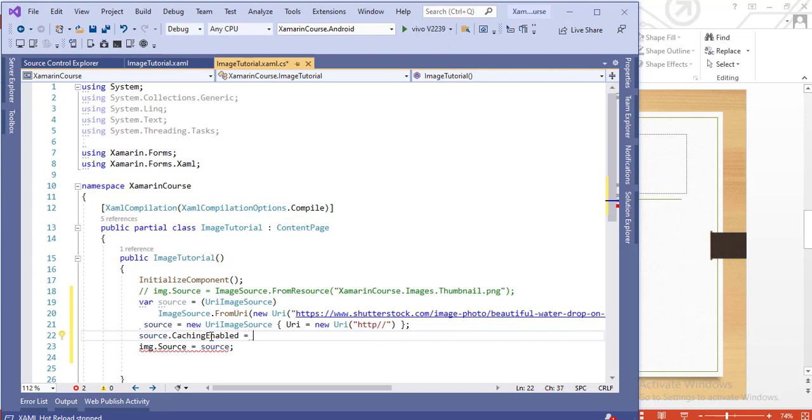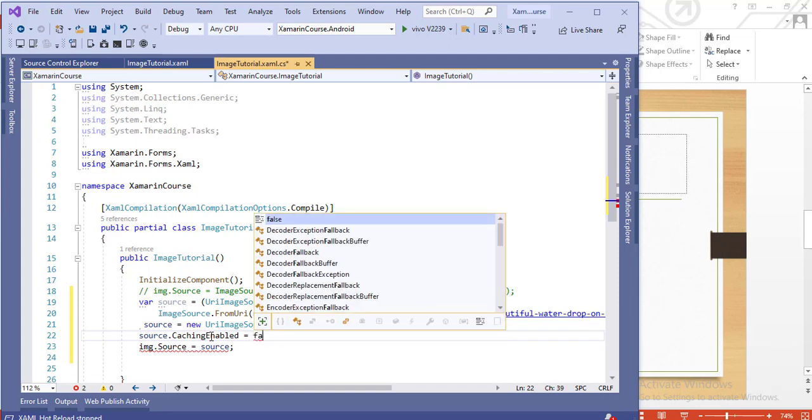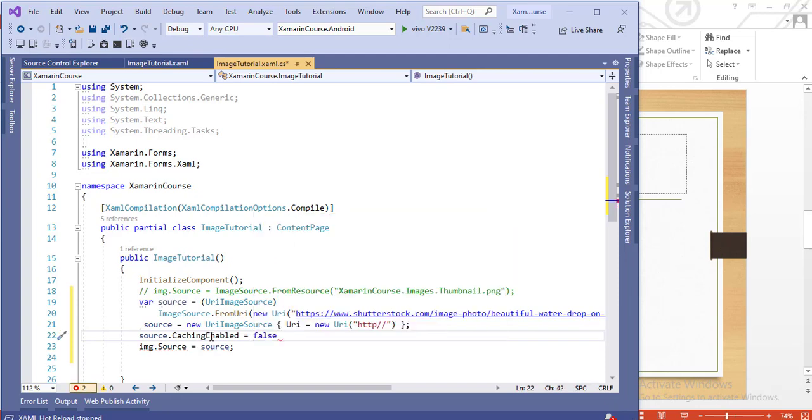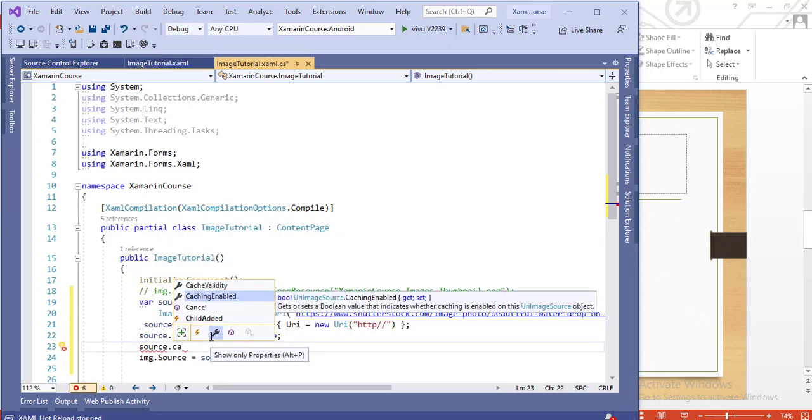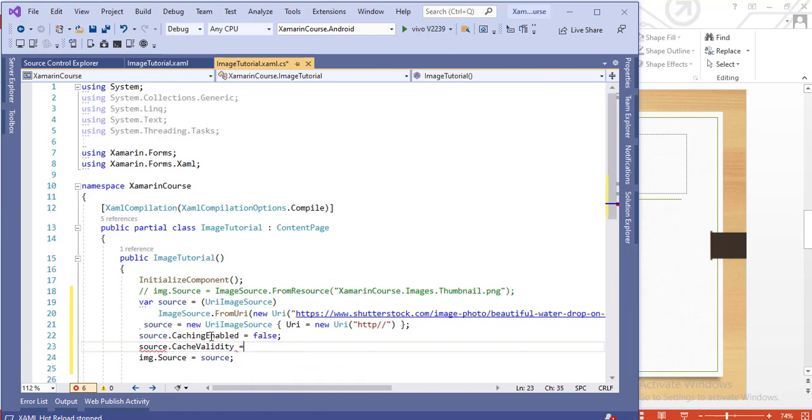If you don't want to cache this image, just set cache enable as false. Another is cache validity. Cache validity is by default 24 hours. You can set the hours as per your requirement. If cache validity is 24 hours, then it will remove this image from the cache after the validity is completed.